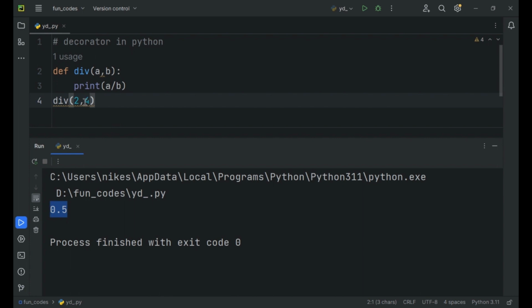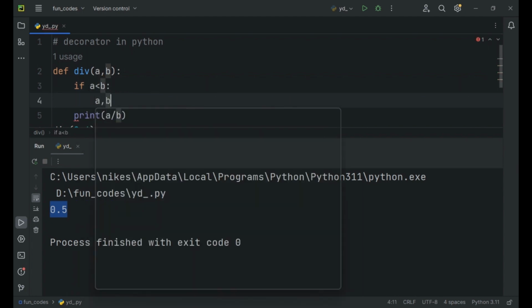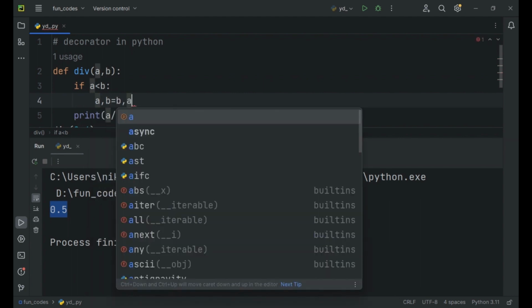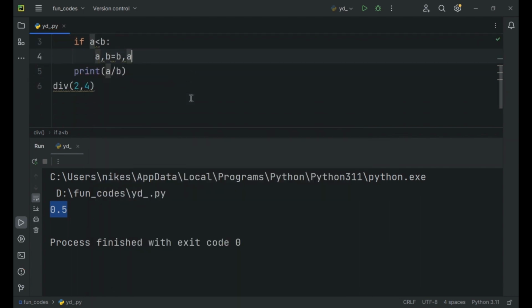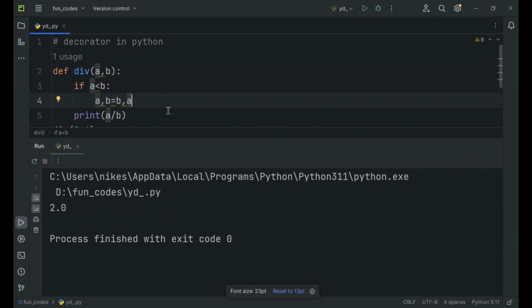The user will think that 2 will divide the 4. But in programming, the logic changes. So as a developer, it is our job to apply this logic. I can apply the logic directly inside this div function, that if a is less than b, I will tell them to swap, that is a comma b is equal to b comma a. Now when I run this function, I will get the 2.0. So you can see here how this code has worked.